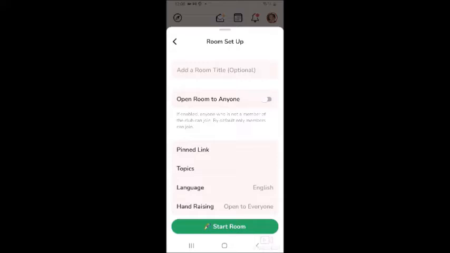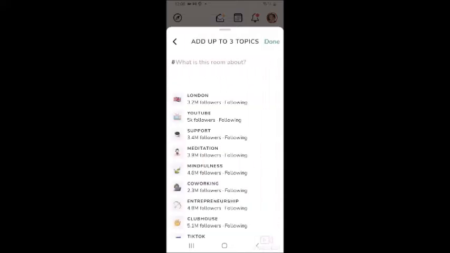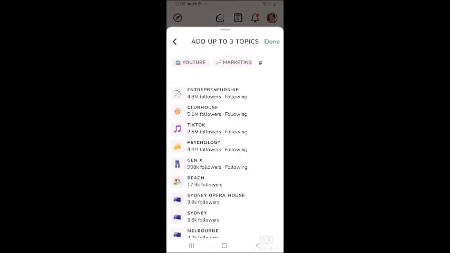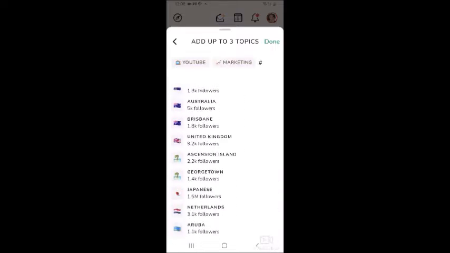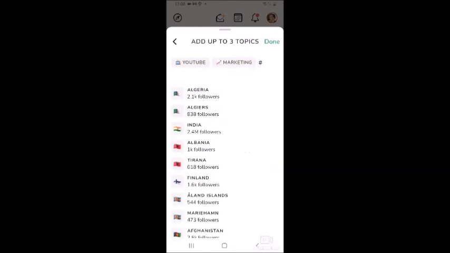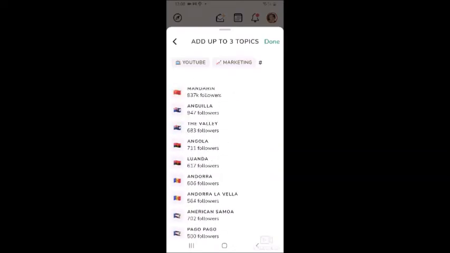So here you can put topics. You can select up to 3 topics. So it's always a good idea to select topics that your room is about, obviously, so that it will then turn up in search. So for instance, I could select YouTube. I don't think it's got affiliate marketing, but I believe it's got marketing, and I could search and find the right topics.